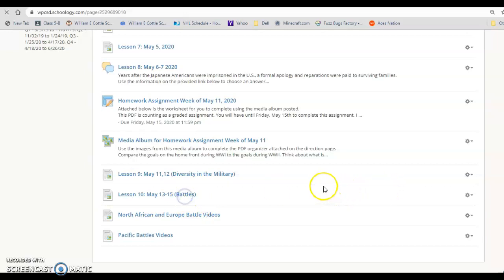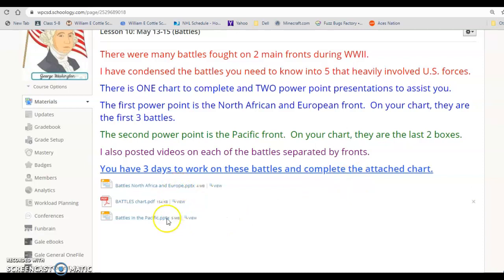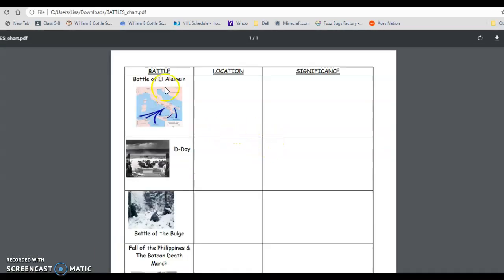When you open up the lesson, what you're going to notice here is that I have two PowerPoint presentations. One is on the North African European front, and the second one is on the Pacific front. So when you look at the chart, I'm just going to open up the chart. You're going to see the Battle of El Alamein, D-Day, and the Battle of the Bulge.